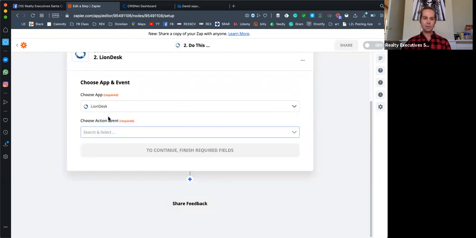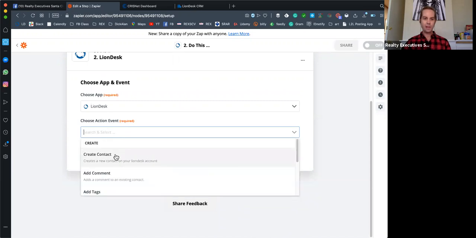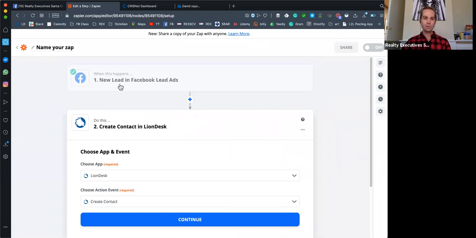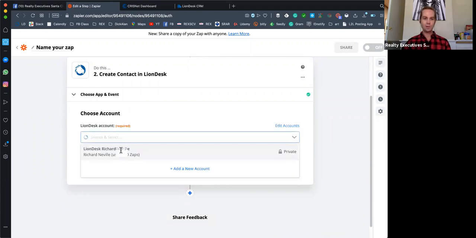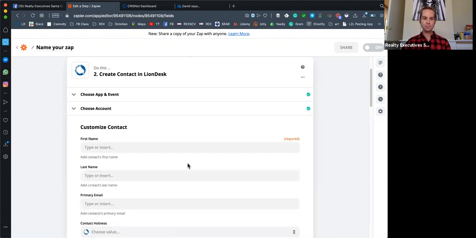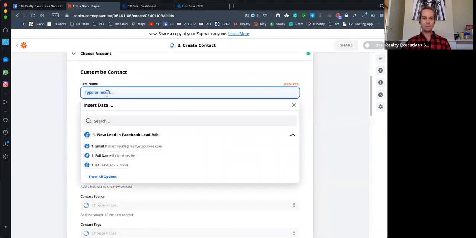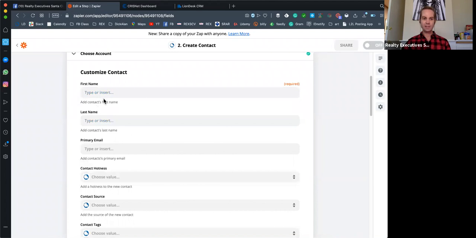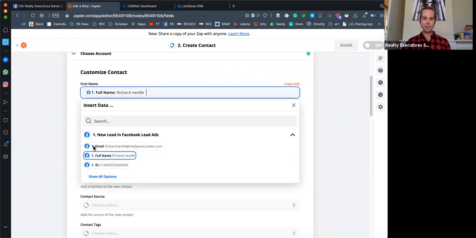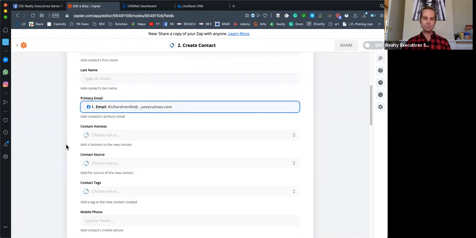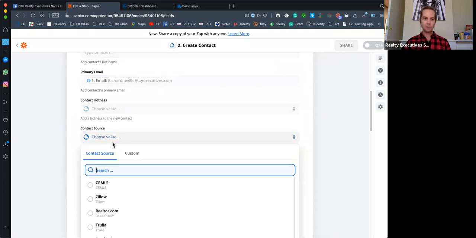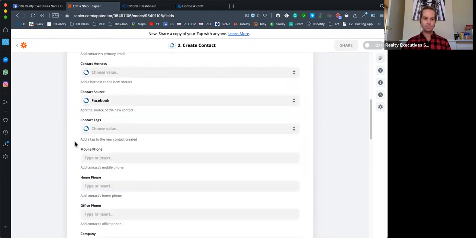So basically, what we need to do is select Create Contact. Anytime Facebook gets a new lead, it's going to go to LionDesk and create a new contact. Click Continue. We're going to need to select our LionDesk account and click Continue. Here, once again, just like Prime Agent, Facebook is pulling in the full name, and this is asking for first and last name. So we're just going to put the full name into the first name. Then for the primary email, we're going to use the email address. For contact source, we're going to select Facebook.